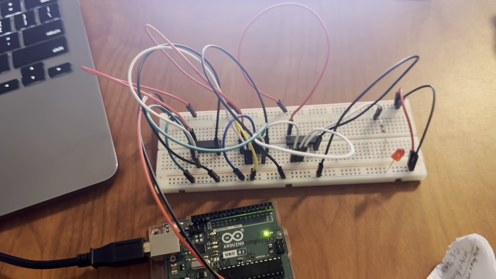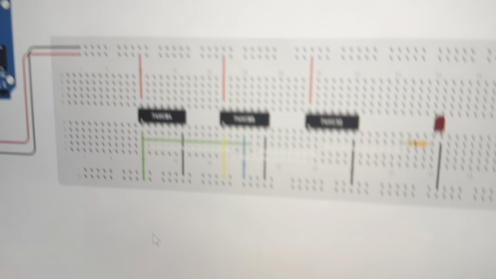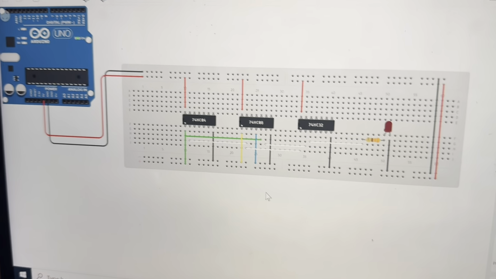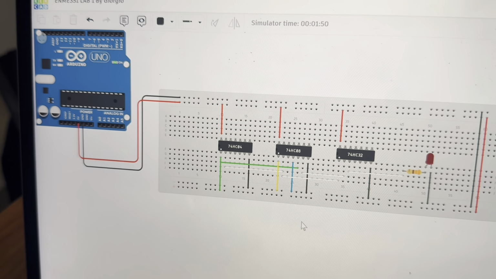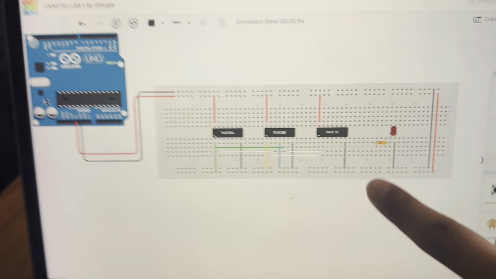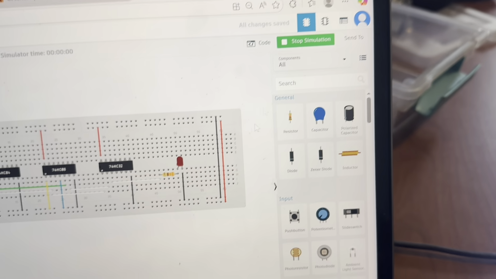And here is a representation of what I have here in front of me, where in the case where we have our selector being high, and our A and B, A being yellow and B being blue, if they are both set to ground, then we should see that our output would be 0. And if we were to run the simulation, the LED is off.